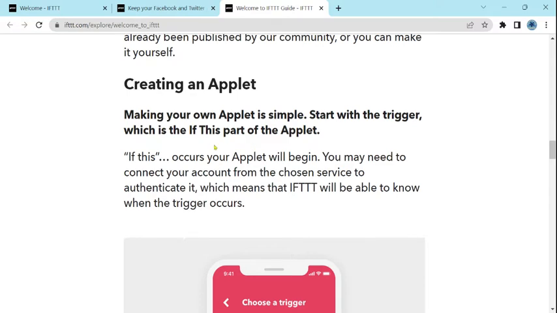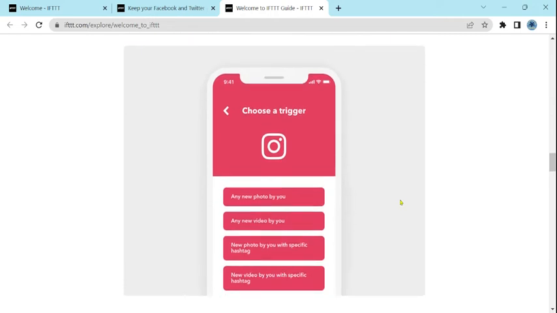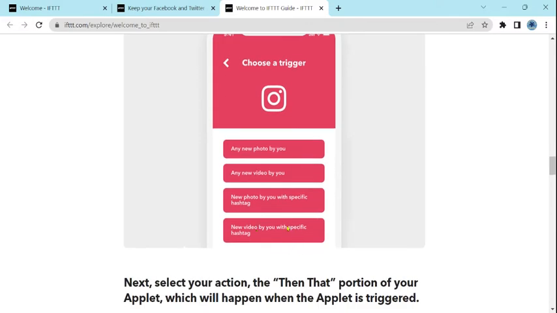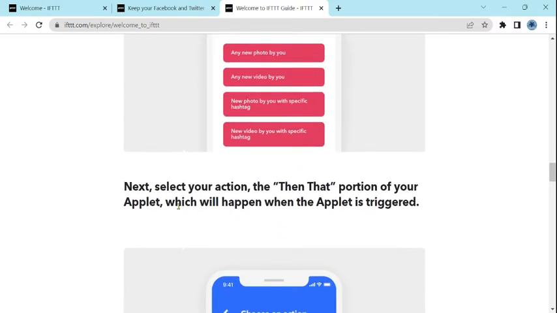Start with the trigger, which is the if part. If this part of the applet occurs, your applet starts. You may need to connect your account for choosing a service to authenticate it, which means that IFTTT will be able to know when the trigger occurs. So you can see you choose a trigger. In this case, they're showing Instagram, and the various triggering events would be new photos, new videos, new photo by you with specific hashtag, new video with specific hashtag. Next, you select an action.